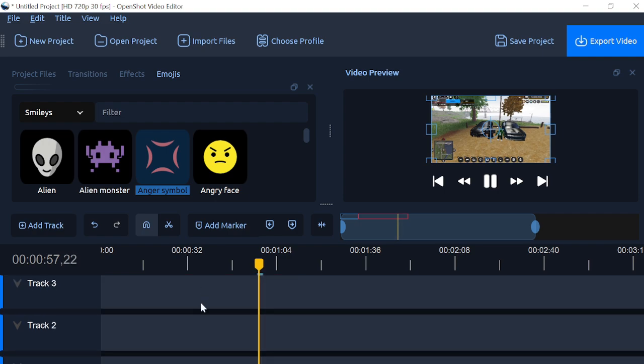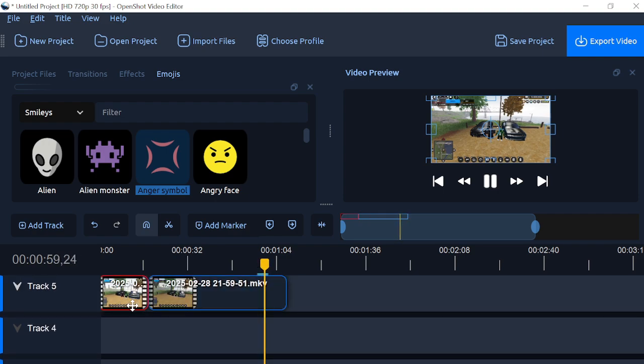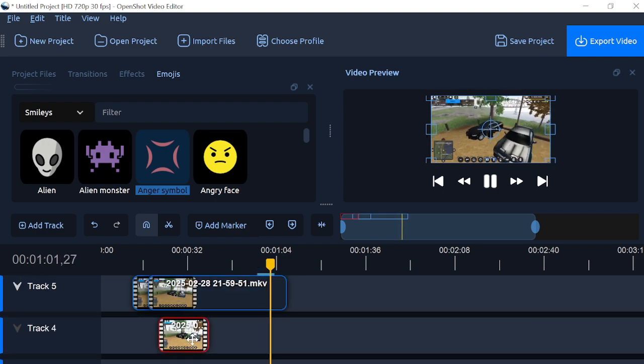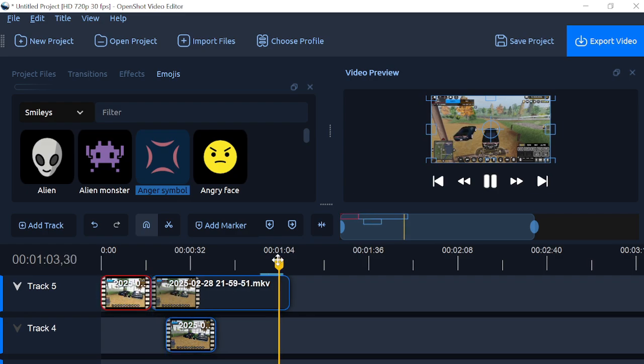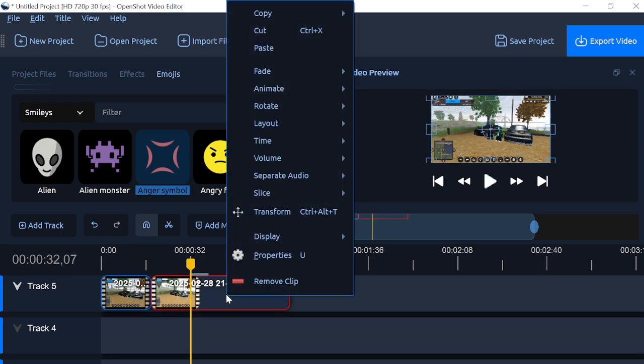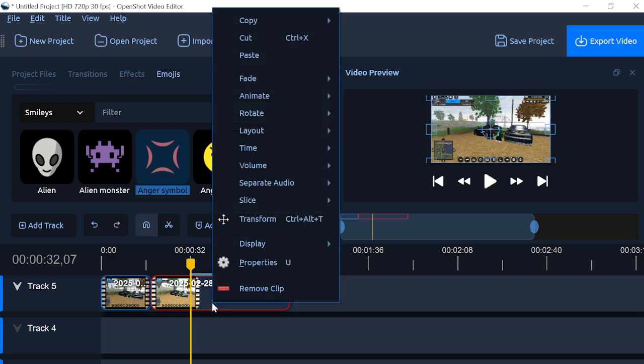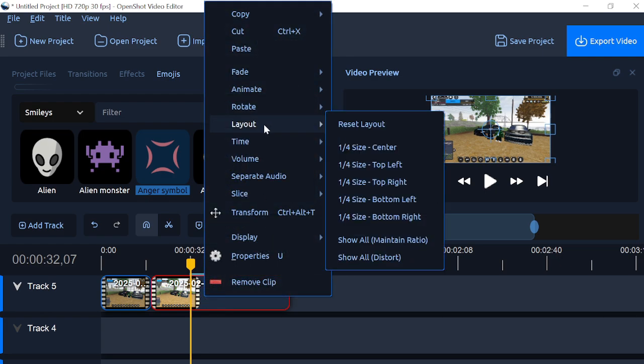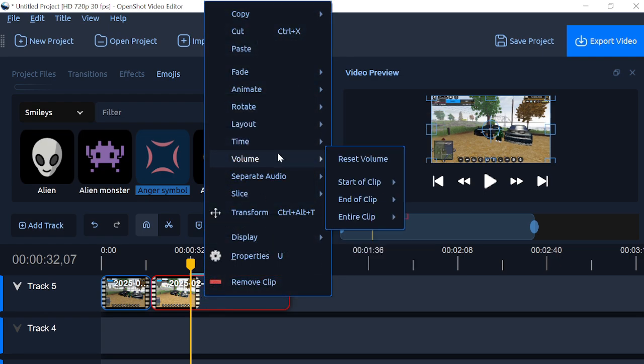But if you got your main, and let's say you got music in the background of your video, you'd want to have the one with the music down below and the main scene up top, or otherwise. But to edit other stuff, let's say you want to edit the volume on it, right here, right click, and once you click that, you got your time, volume.